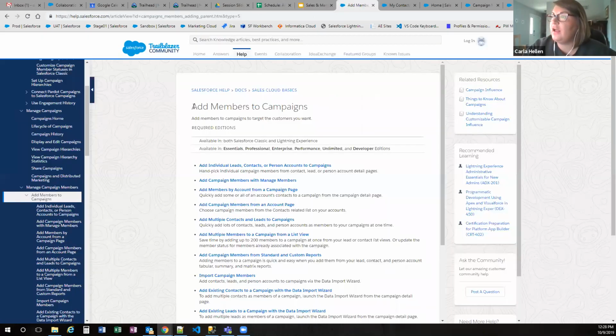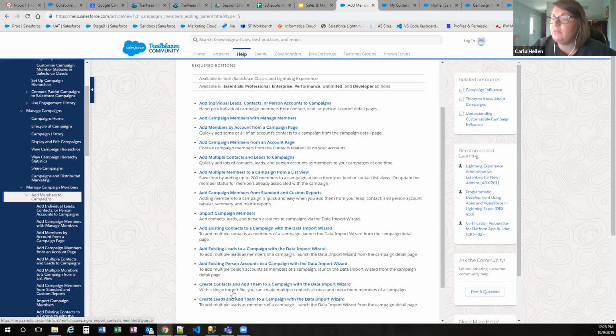I did find the add members to campaign document in help.salesforce.com. And like I said, my list is not all-inclusive. There's a lot. I didn't know that you could also do it from a list view. I didn't put that in my list, but you can do it from the list view. So there are lots of different ways to add them.